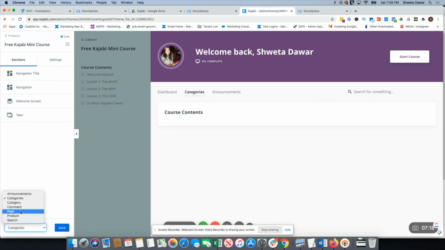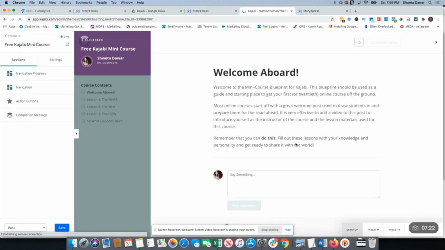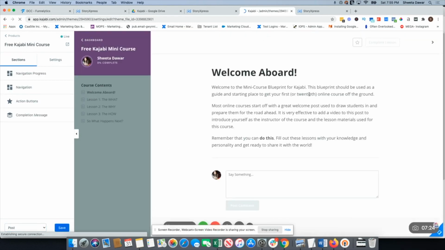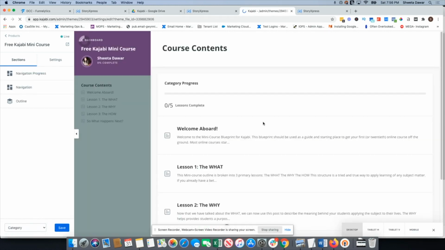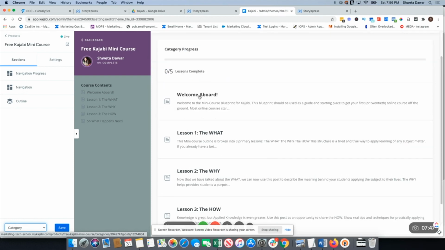How would a post look like? So if they were to go into a particular post, this is how it would look like. And if they were to go into one particular category, this is how it would look like. So categories is going to basically show them the different categories. If they go within one particular category, this is how they're going to be seeing the different posts, and then they could go inside of each post, and then that's how it would look like.